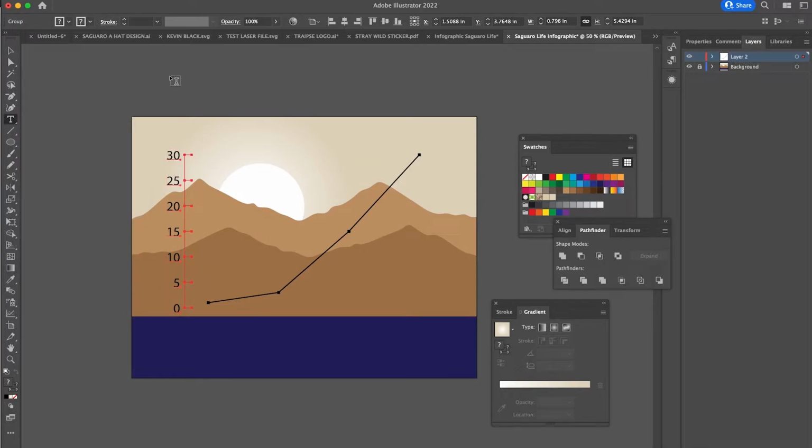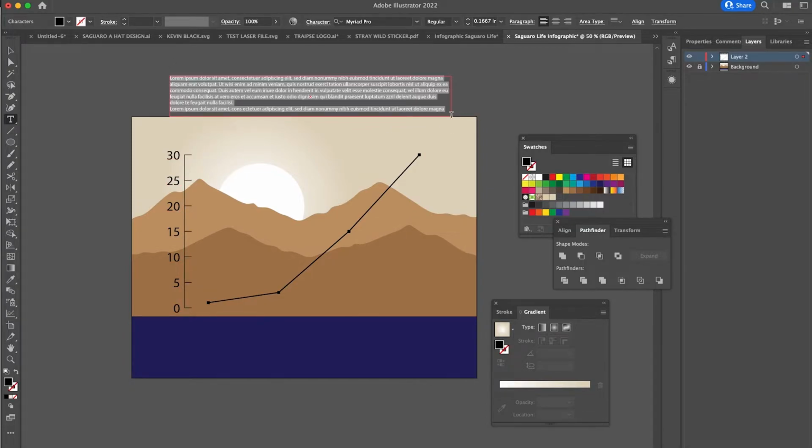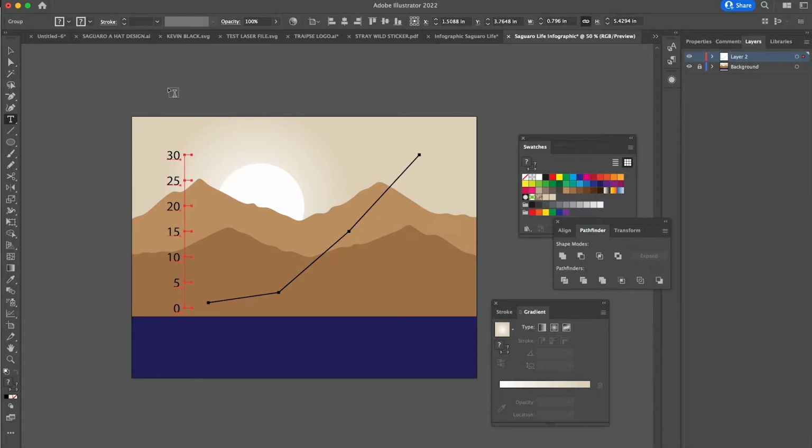Now, with type, you can create 2 different types of typefaces. In this case, you can create a type box by clicking and holding. Or you can just click once and begin typing whatever the word that you'd like to put in it. In this case, we're going to title this axis height in feet. So just like that. And then I'm going to click on the black selection tool.